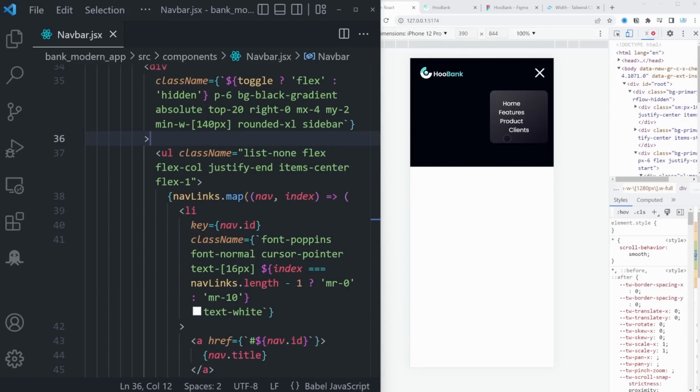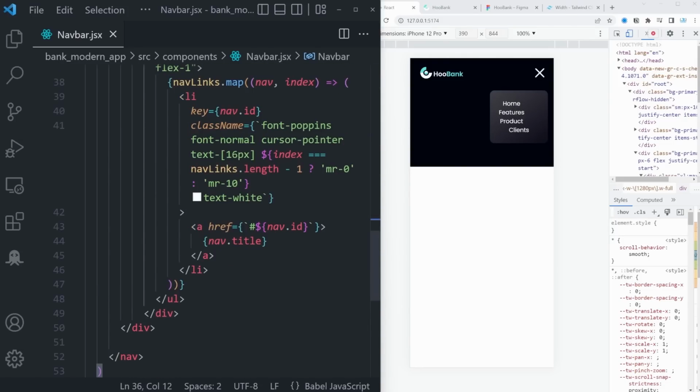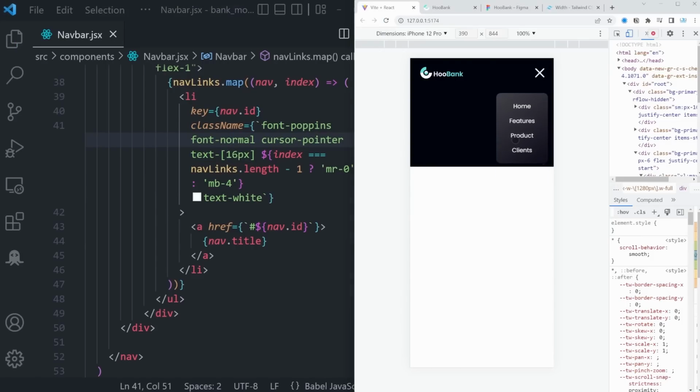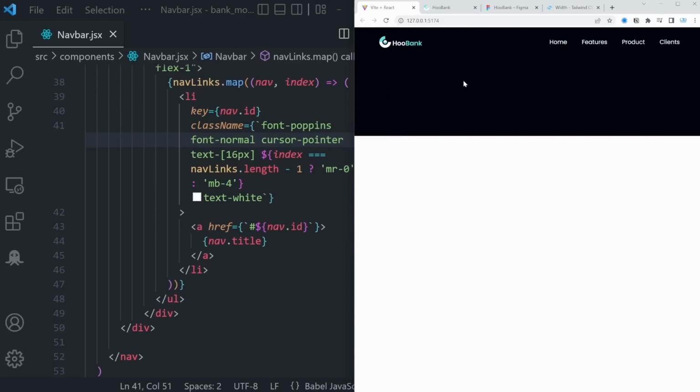Remember, we were messing with the margins before, so let's go down to the LI. We're going to stick with font-poppins, font-normal, cursor-pointer, text-[16px]. But now, instead of margin right, we're going to do margin bottom. So let's do mb-4. And let's save that. And there we go. We have a beautiful menu that pops up, and we have all of the links right here. That is great. And now if we close this, we have a beautiful desktop and tablet and laptop menu as well.